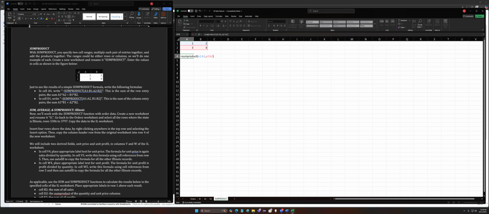Okay. And so what that's going to be is our first range is A1 to B1. Our second range is A2 to B2. So our sum product is going to be A1 times A2 plus B1 times B2. Okay. And we get 11.